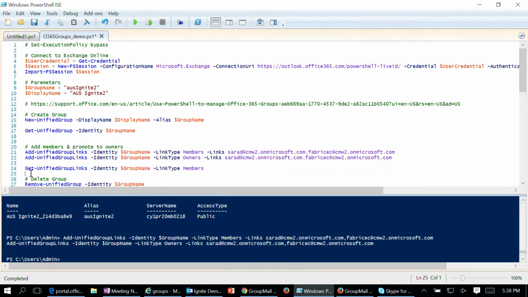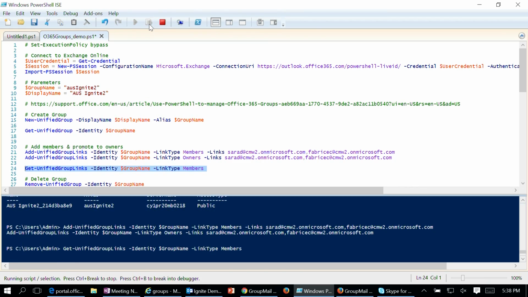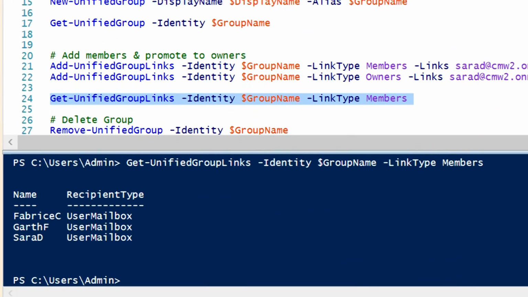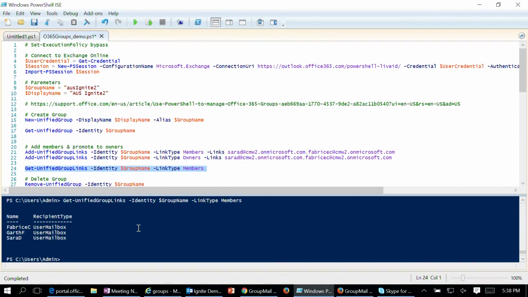If I query membership for this group, voila, I get Fabrice and those other 3 personas happily added to this group as members. Yes, you can delete groups, and I'm not going to show you that.